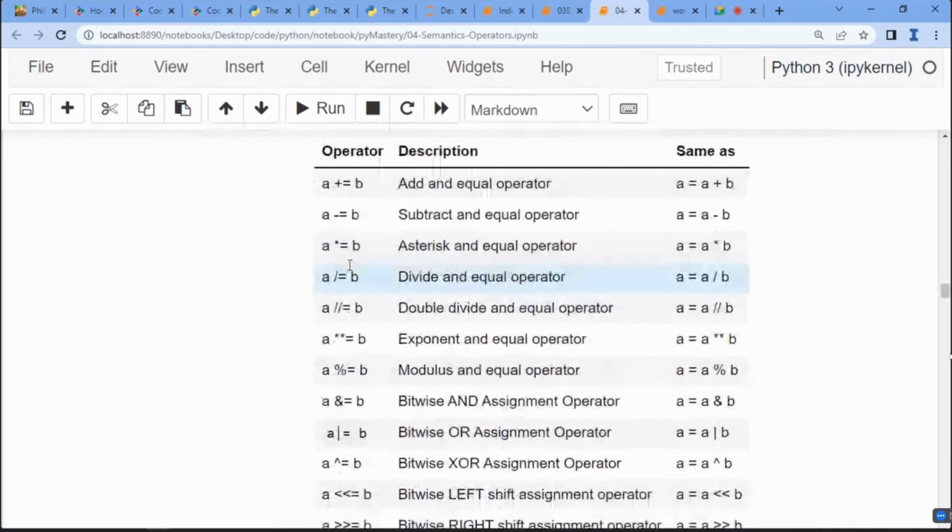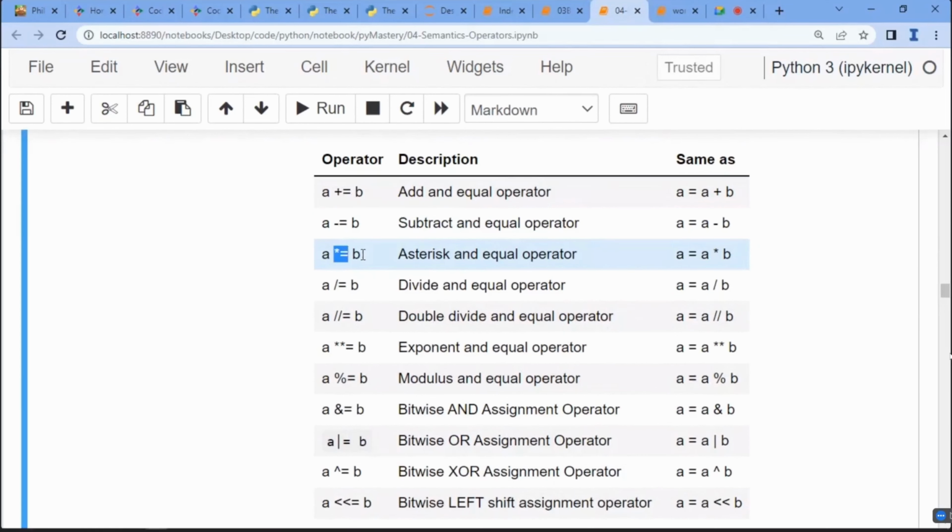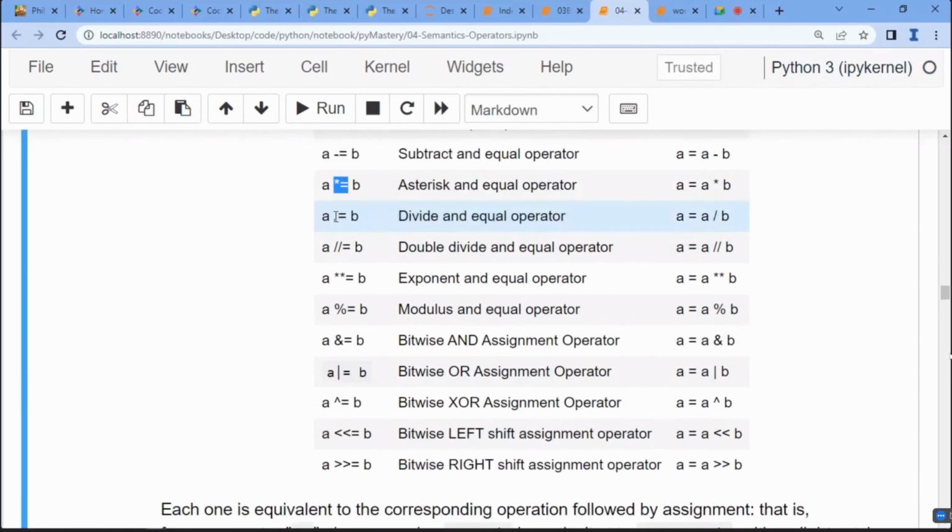There are many things. This is add and equal to, which is addition. This is a subtraction. This asterisk is a multiplication. There is a division. There is a floor division. There is exponentiation. There is a modulus or mod and ampersand. Now from here, there are also bitwise assignment operators. A and B is nothing but A is equal to A and B. This is what it means. You are doing a bitwise and, bitwise or, nor, left shift, right shift.